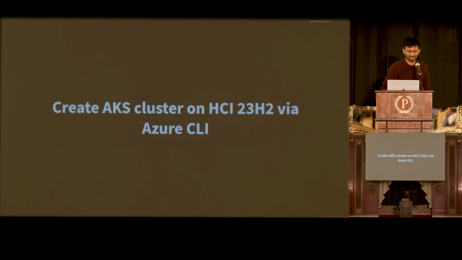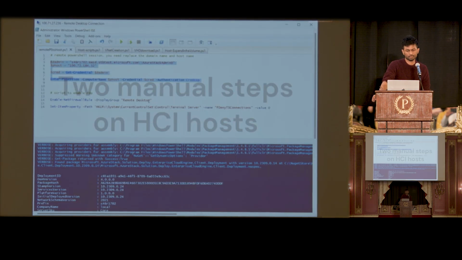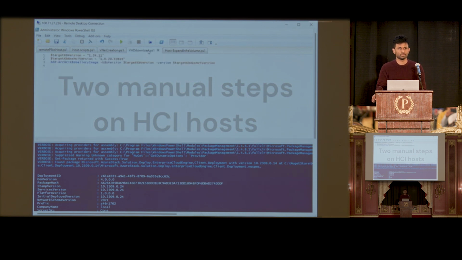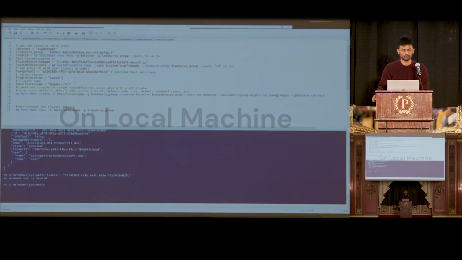Now let's start the cluster creation in Azure CLI. In this preview version, there are 2 manual workarounds that need to be performed on HCI hosts to prepare for AKS creation, including creating the AKS VNet and downloading the AKS VHD. These 2 steps on hosts should be removed and improved in the next release. Once we complete some necessary preparation, we can start the creation of your first AKS cluster on HCI with CLI.